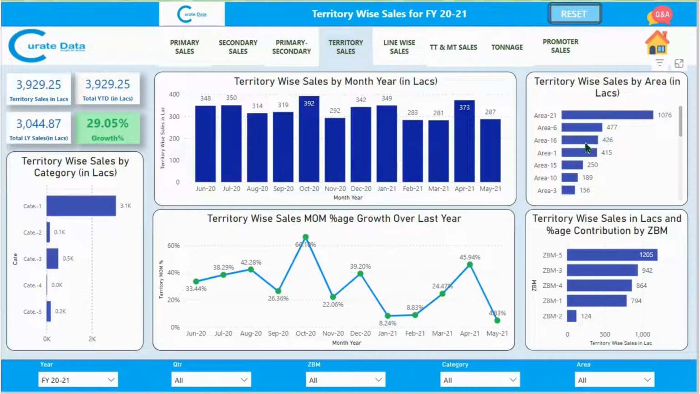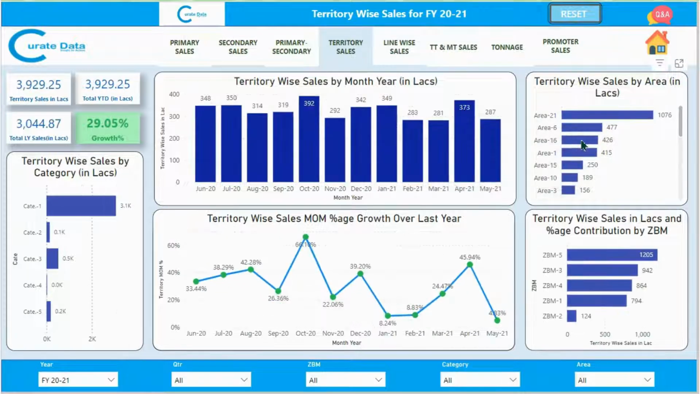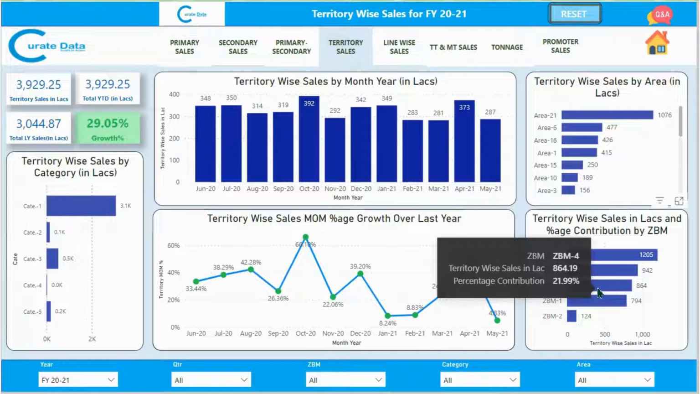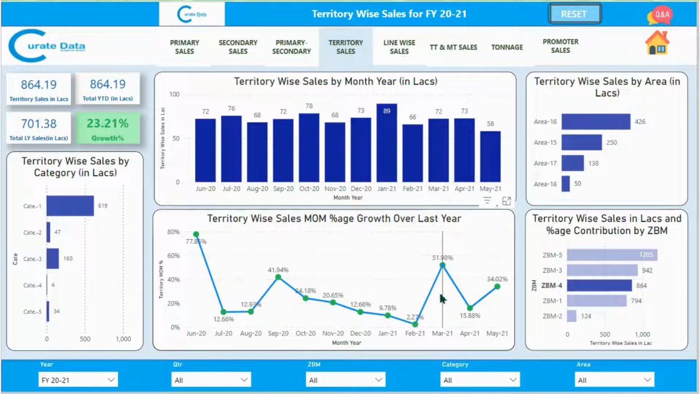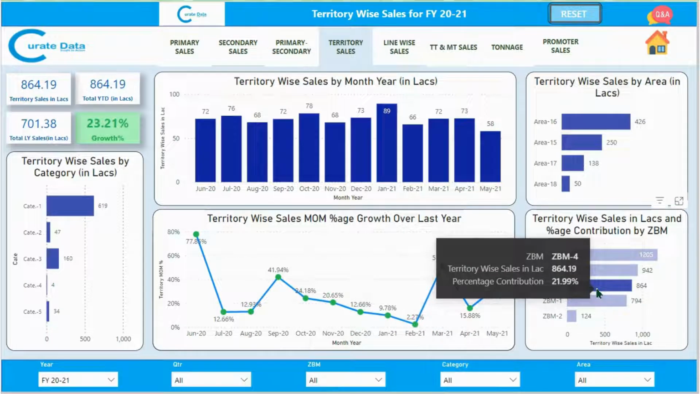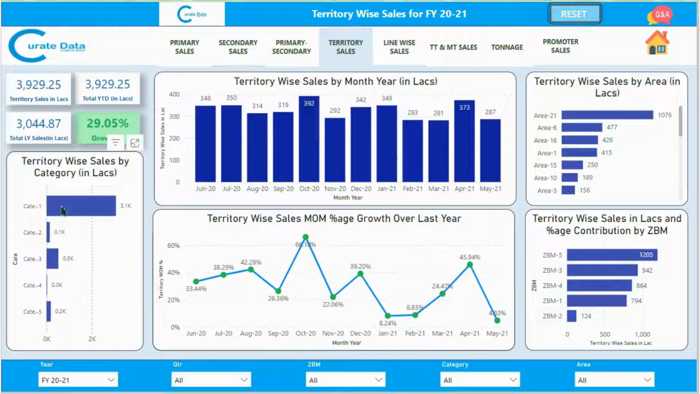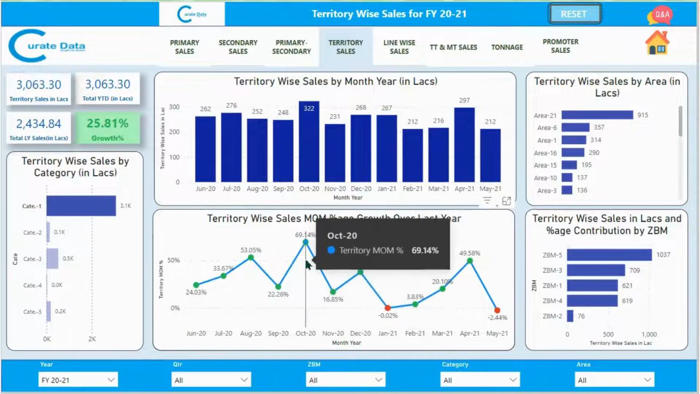If I click on an area, for example area 16, it is 426 lakhs, and this has been a slight degrowth as compared to the previous year. Then if I click particularly on a ZBM, let's click on ZBM 4. It has a degrowth and growth. Here it's MOM percentage growth over last year. Now if I click on category 3, here it is, its value that has been growing and degrowing.